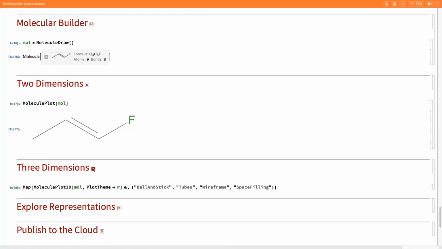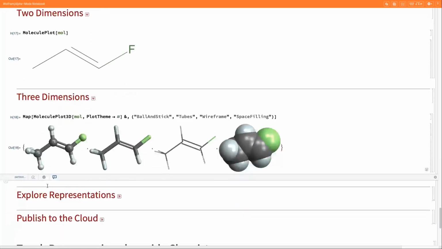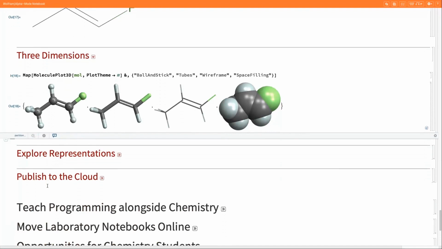Many non-chemists don't go into chemistry because they just can't visualize what this molecule looks like. And so we have MoleculePlot3D. Arben showed us this function a bit last week when he was showing off the Map function, and I'm going to use the same syntax here and bring up the 4 different ways that we have rendering for molecules in 3D.